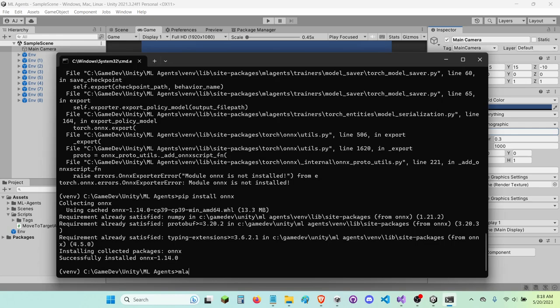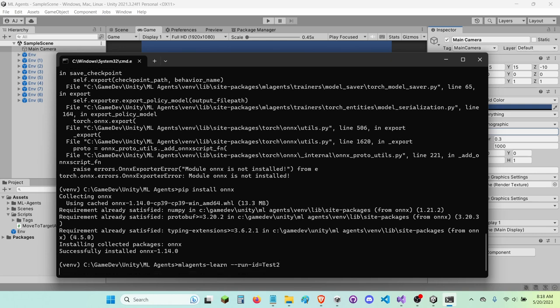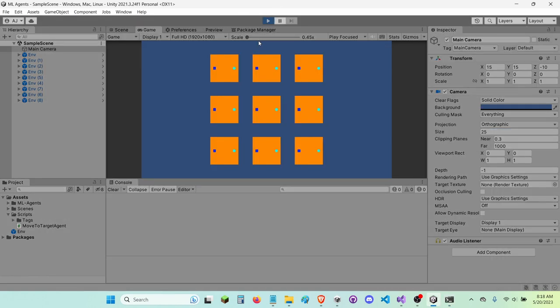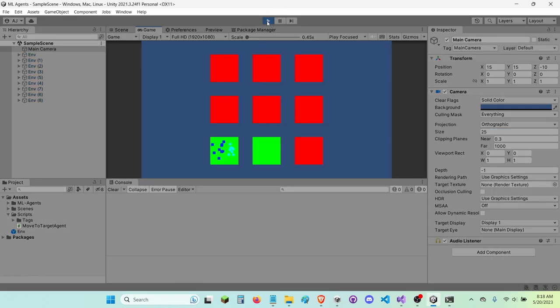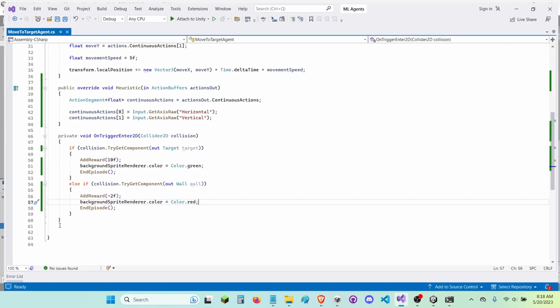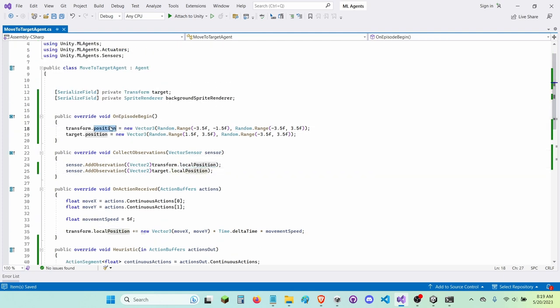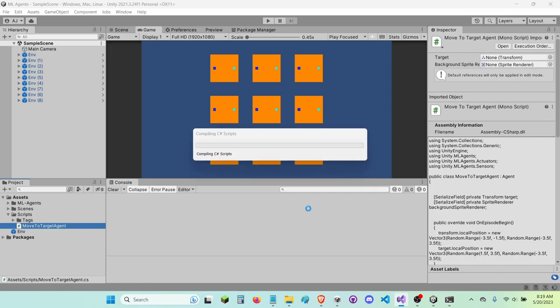And now I'm going to write mlagents-learn --run-id=test2. I'm going to press enter now and wait for it to start. So it says now press play. And oh, they all go right there because I forgot to use local position. My bad. So here, where I give you collect observations, instead of having position, I want this to be local position. On here, on the collect observations, and over here. And now it should work.